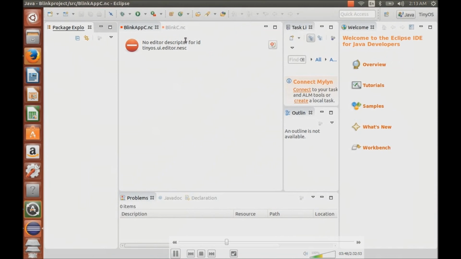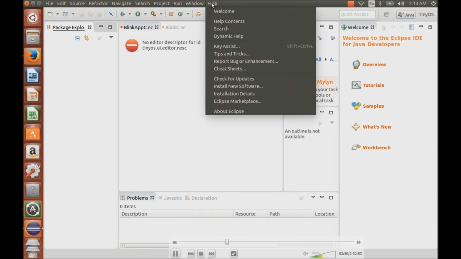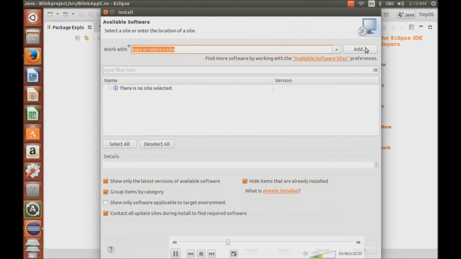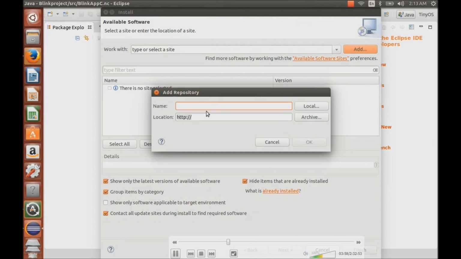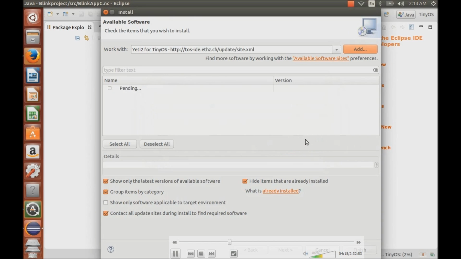So now go to Help and go to the Install New Software option. Here, click Add, type a name which is easier to understand later, Yeti 2 for TinyOS, and paste the link which you just copied. Hit OK. It's taking a bit of time due to internet speed.